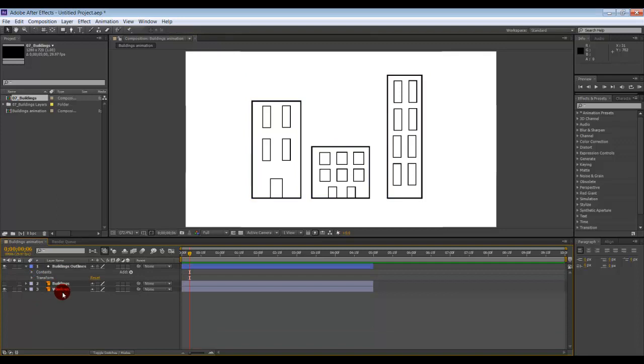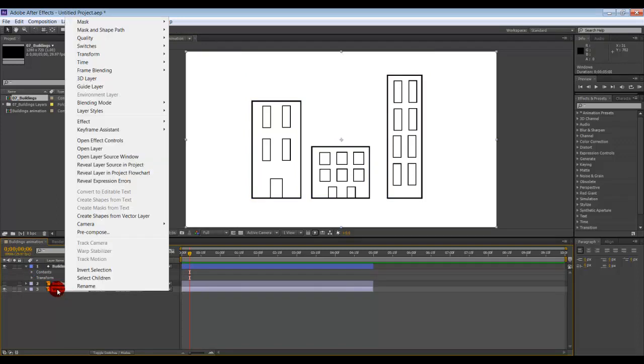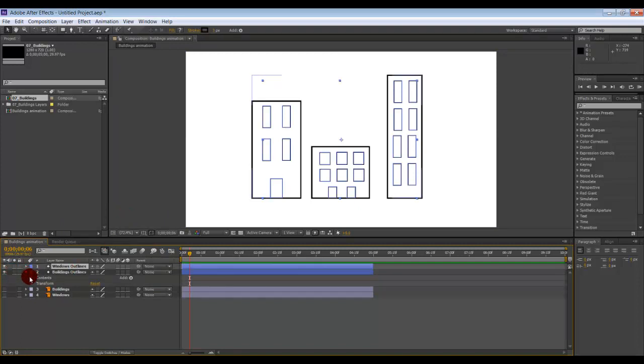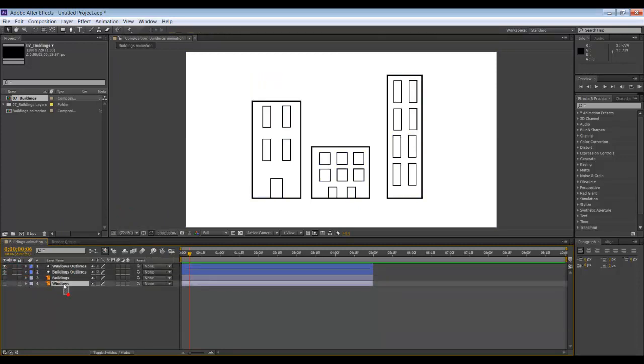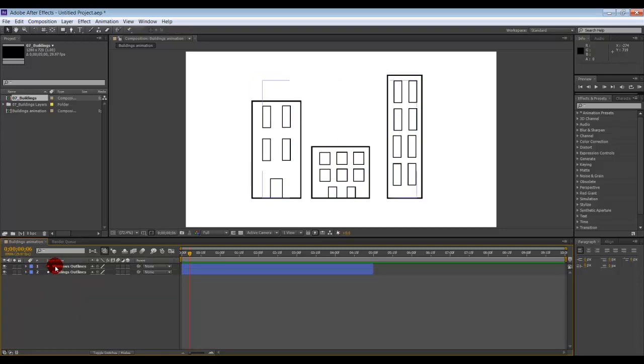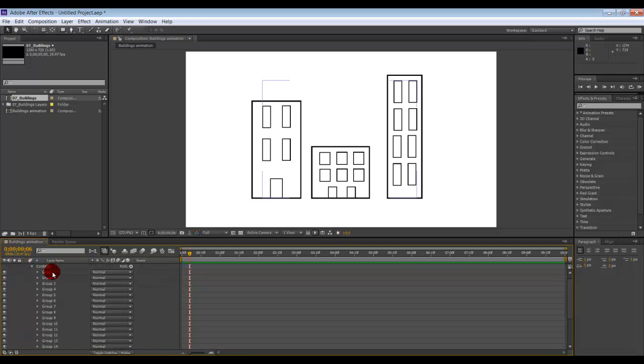the stroke, which is basically the outline or profile of group 1, and so on. We can do the same for the Windows layer, right click, Create Shapes from Vector Layer, and we can get rid of the two Illustrator layers. We don't need them anymore. If we look at the Windows outlines, we have contents and then all the different window apertures here.